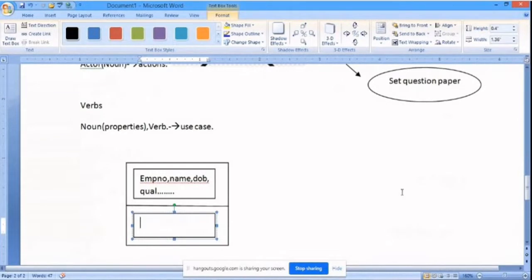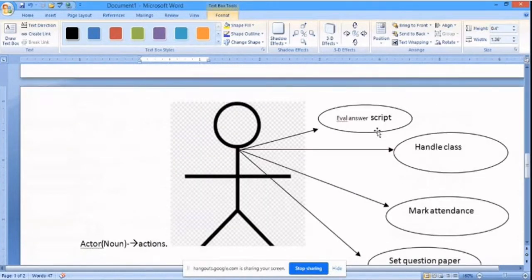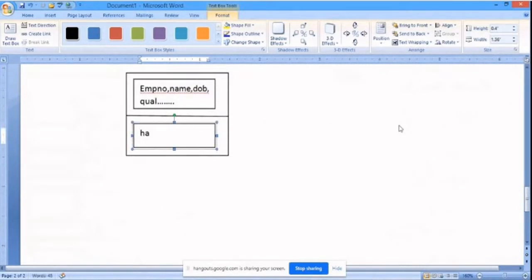Now, I told you that in C programming, we had a concept called functions, correct? What was a function? A function was a small module which performed a particular task. You wrote a function called sum. What did that sum function do? It found the sum of two numbers, correct? Similarly here, I can say handle class is one function. It will have open brackets and close brackets, or just write like this. Handle class is one function.